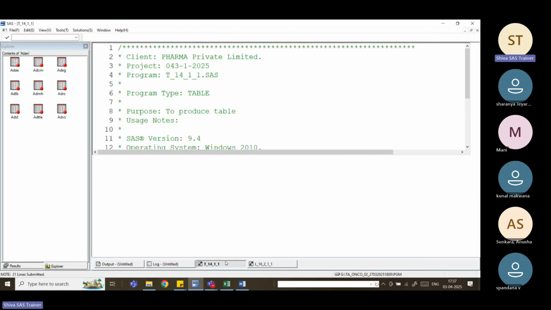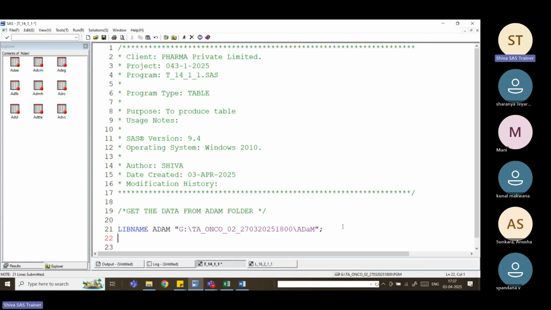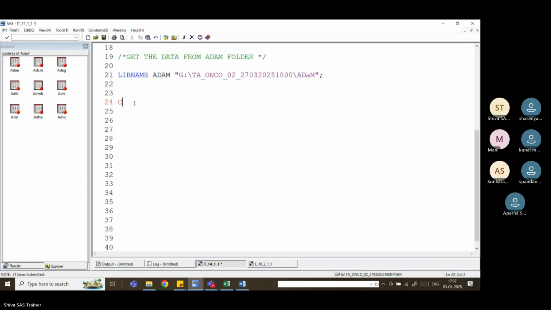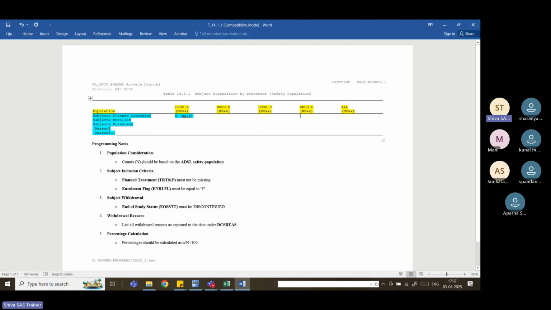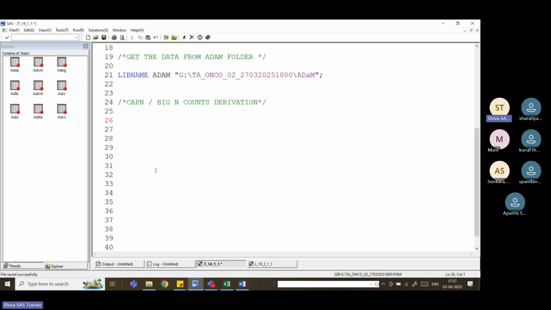So in this, first we need to focus on the capital N or big N counts derivation in any table. Okay, so always we have to take it from the ADSL dataset irrespective of the table. So you have to filter the population and take the number of subjects who were allotted to each treatment. Okay, so first filter the condition, data ADSL underscore capital N.